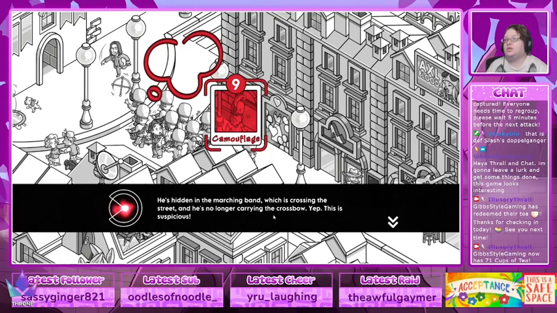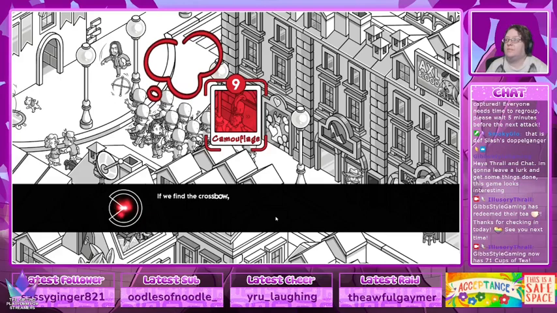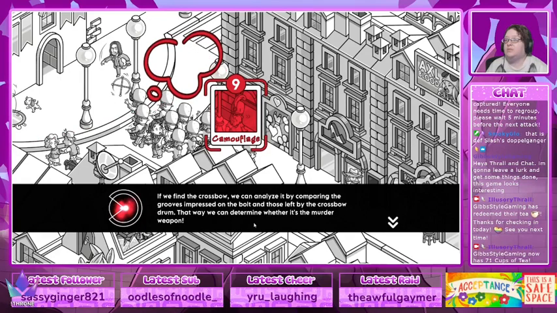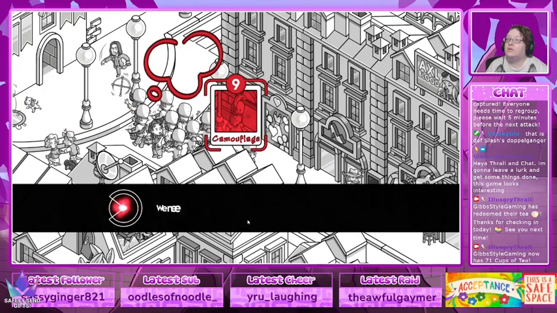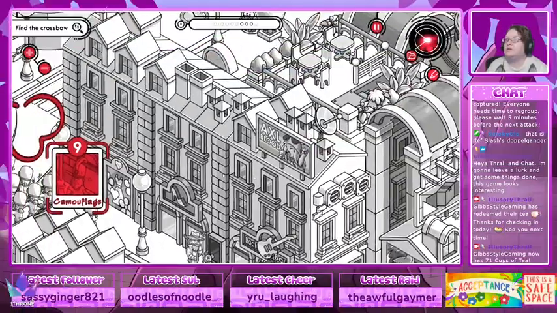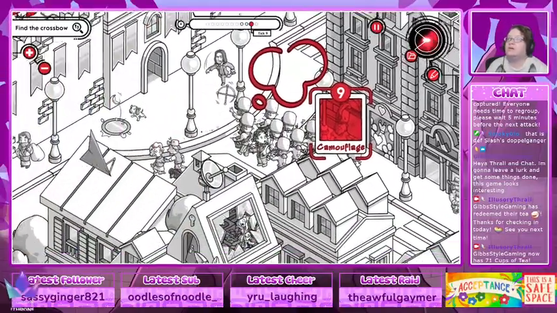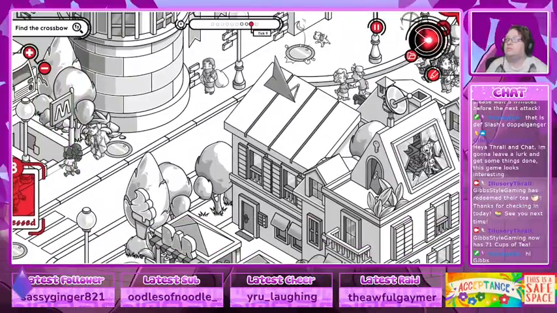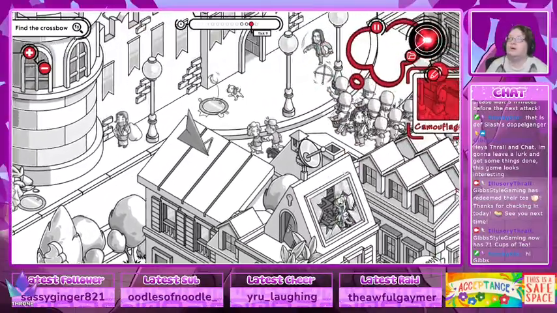Hey, Gibbs, how are you today? He's hidden in the marching band which is crossing the street, and he's no longer carrying the crossbow. Yep, this is suspicious. If we find the crossbow, we can analyze it by comparing the grooves impressed on the bolt and those left by the crossbow drum. That way we can determine whether it's the murder weapon. Okay, we need to find out where he hid the weapon.